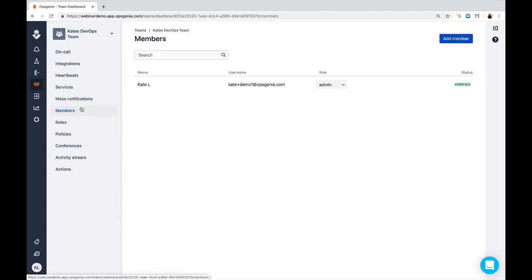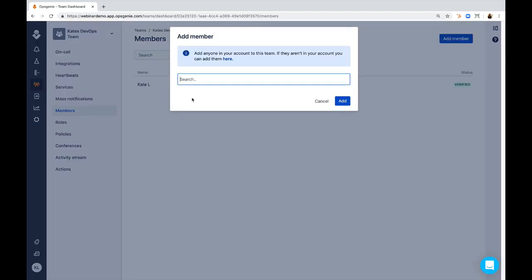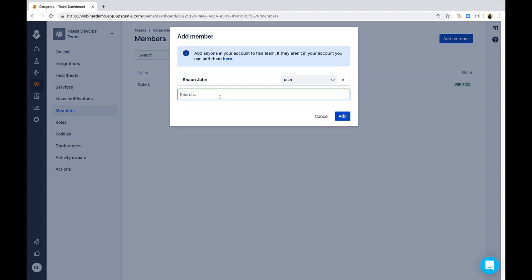In Opsgenie, we have 2 main levels of users, administrators and users. An administrator has access to change and configure everything, whereas a user has the ability to see everything, but they may not be able to act on everything, with the exception of being able to override an on-call shift. All you do is click Add Member, and then search for someone that you've added to your account as a user, and you can add Sean to your team and determine his role as an administrator or a user.